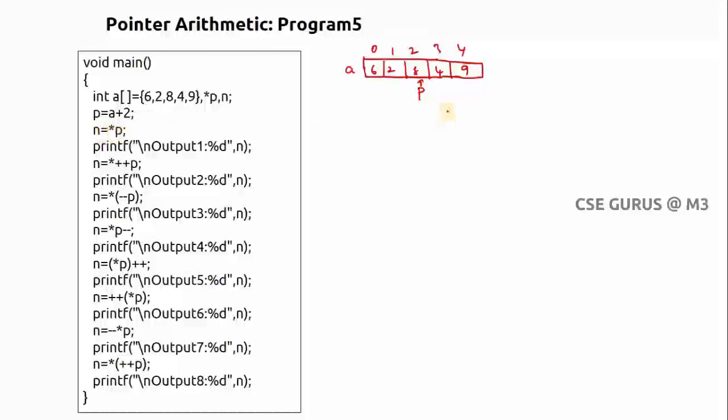What is pointer p? The value inside p. What is the value inside p? 8. So n equals 8. So I am printing that output 1 equals 8. Anyway, I'll write here: output 1 equals, I'll get 8 as output. Now the next one, anyway, pointer p only, your p location is not changing.